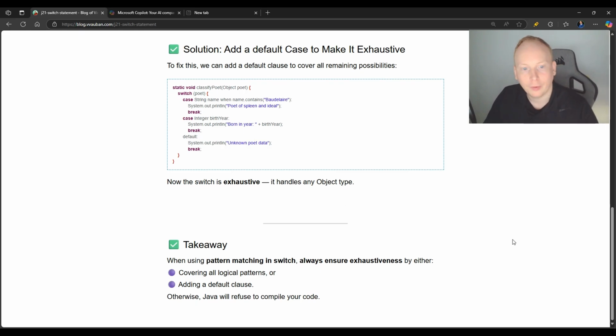To conclude, we have some takeaways. When using pattern matching in switch, always ensure exhaustiveness by either covering all logical patterns or adding a default clause. Otherwise, Java will refuse to compile your code.